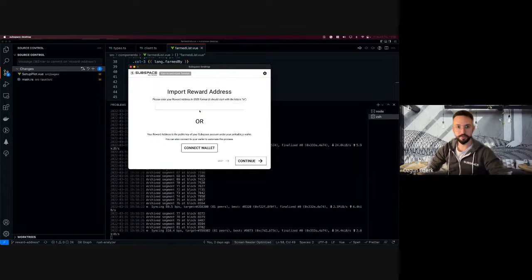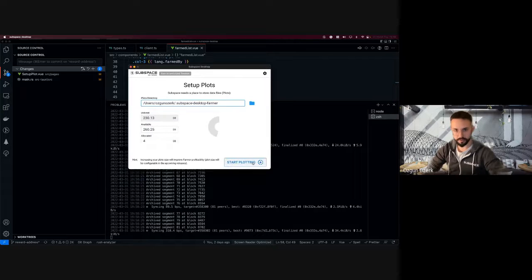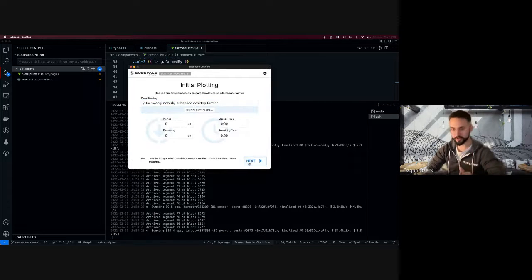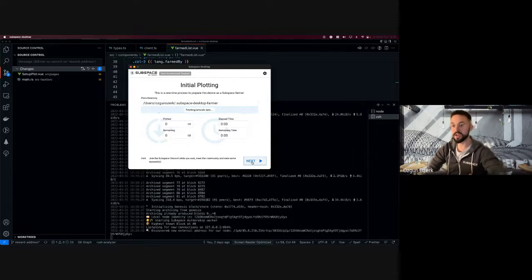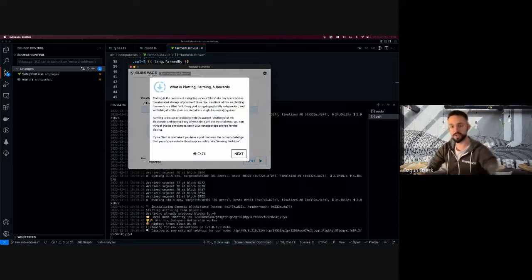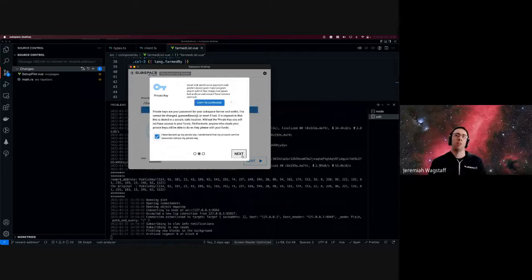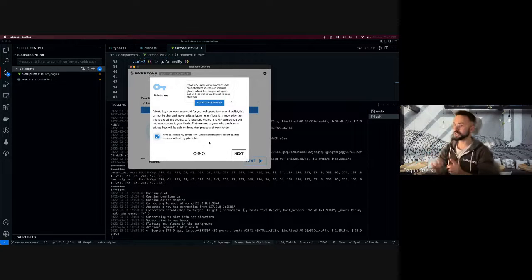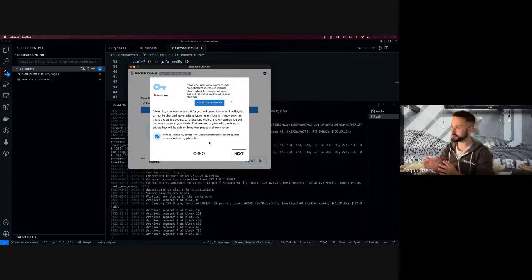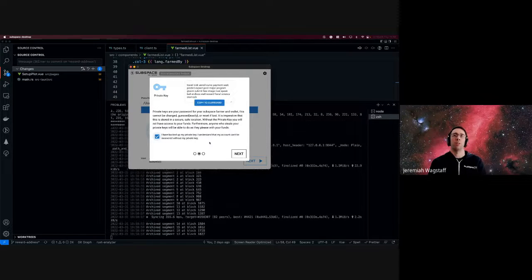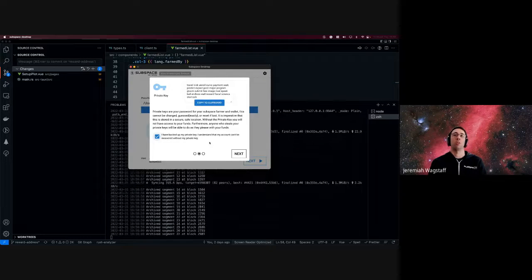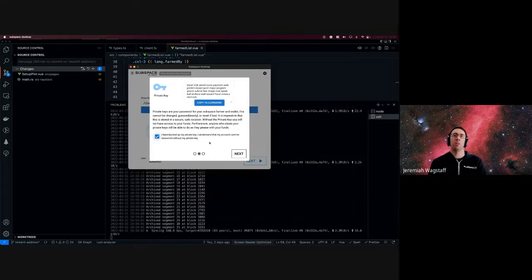So I'm going to paste my address in here. And if I click start plotting, I will have to display the mnemonic to be able to proceed to the dashboard. But how did it get the mnemonic from the reward address? Mnemonic and reward address are not connected. That's what I was asking earlier. Oh, okay, so what is this mnemonic for then? For my signing key? Yes, exactly.